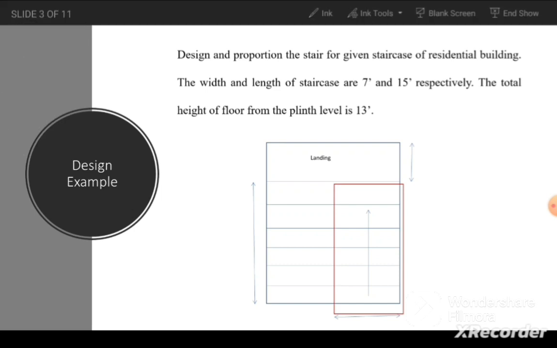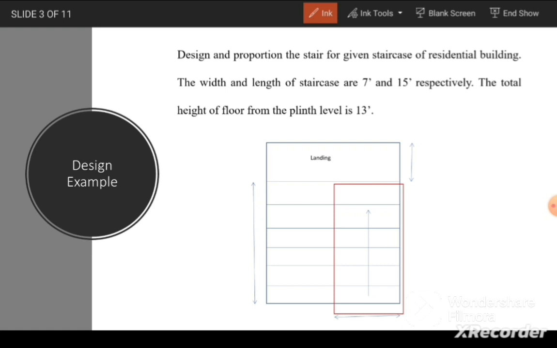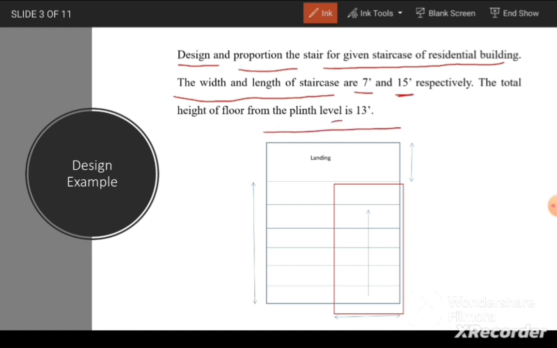Okay, now let's see one design example, how we can proportion a stair for the given staircase. It is stated to design and proportion the stair for a given staircase of a residential building. The width and length of the staircase are 7 feet and 15 feet respectively. So this dimension is 7 feet and this dimension is 15 feet. The total height of the floor from the plinth level is 13 feet. So the total height covered by these stairs should be equal to 13 feet.